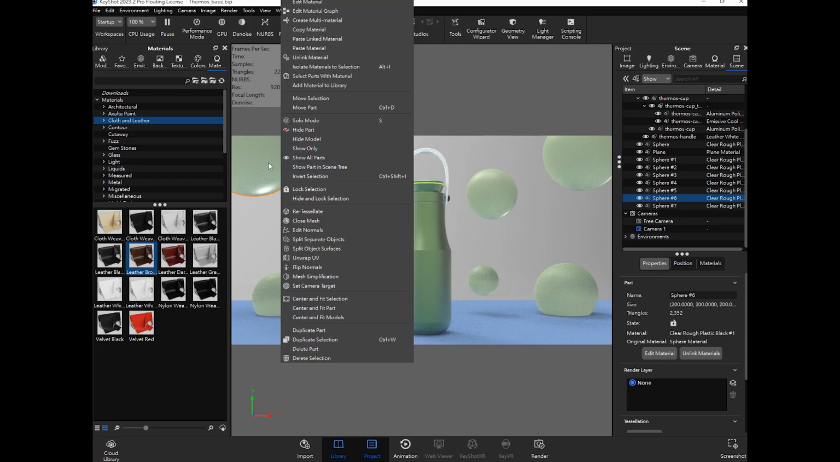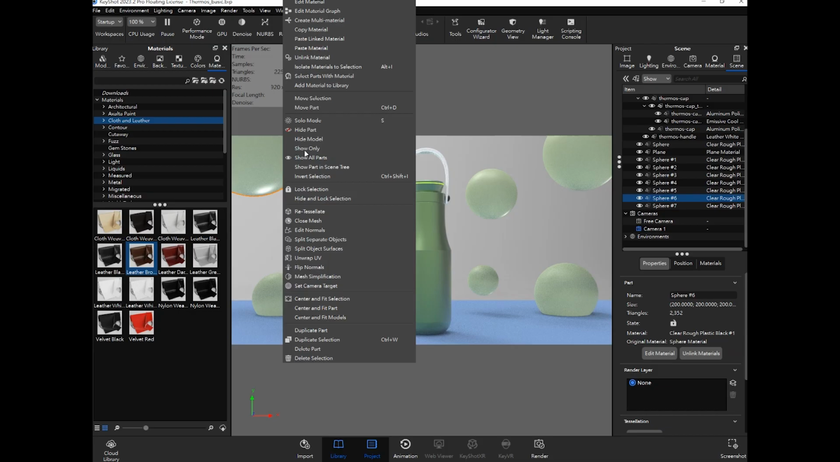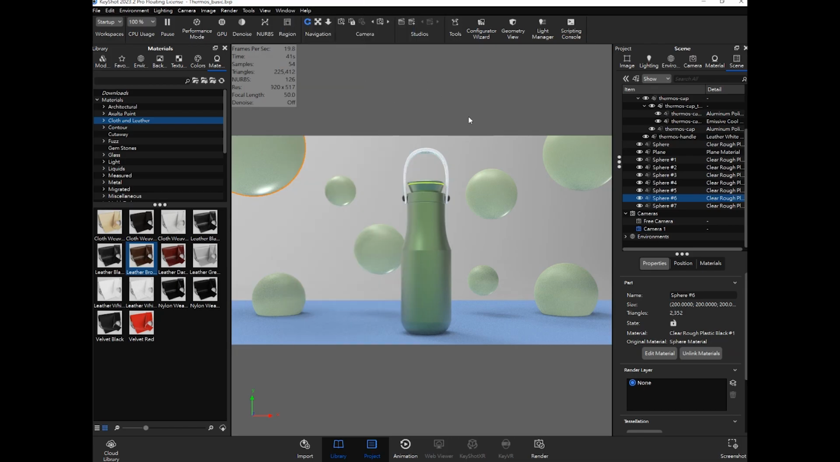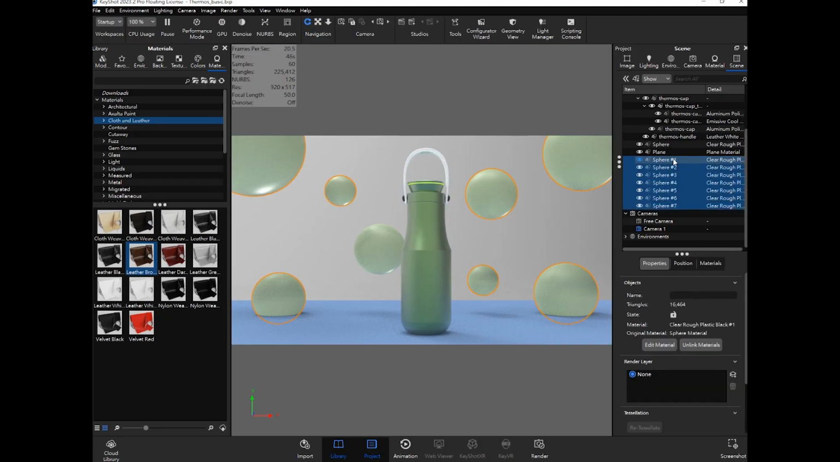For paste link, you need to copy the material first. Select one of the surfaces and click right button. Here is copy material. Okay, copy materials, and then select other surfaces.